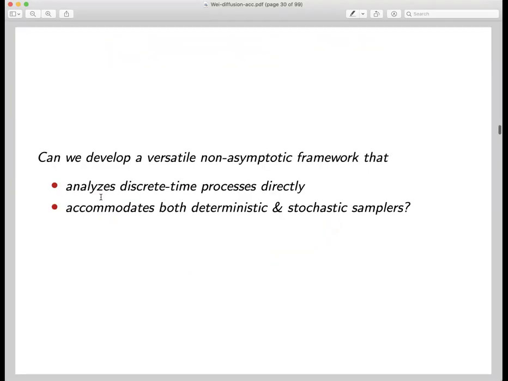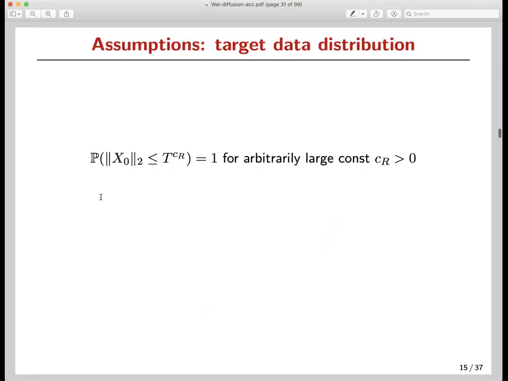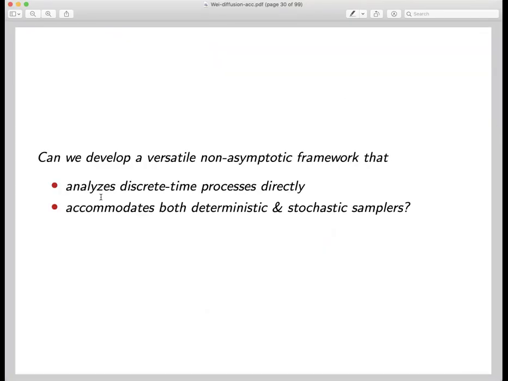So one question that we want to ask is, can we directly understand or analyze these discrete time processes? Another question is, can we develop a general toolbox that accommodates both deterministic samplers, such as DDIM, and stochastic samplers such as DDPM? Okay, so we want to do that in our first part. Before stating our main result, by the way, feel free to interrupt me if you have any questions.